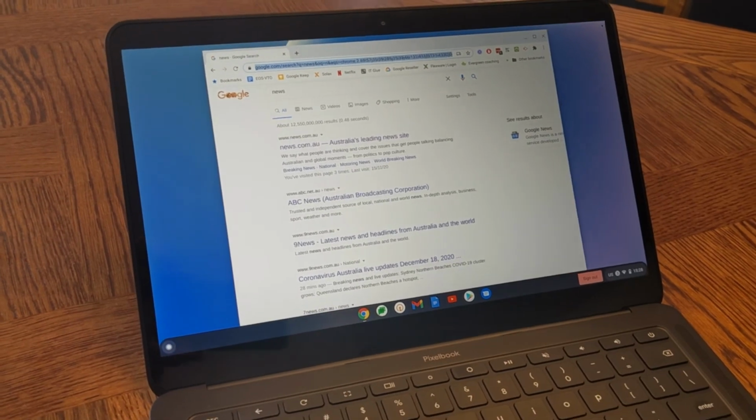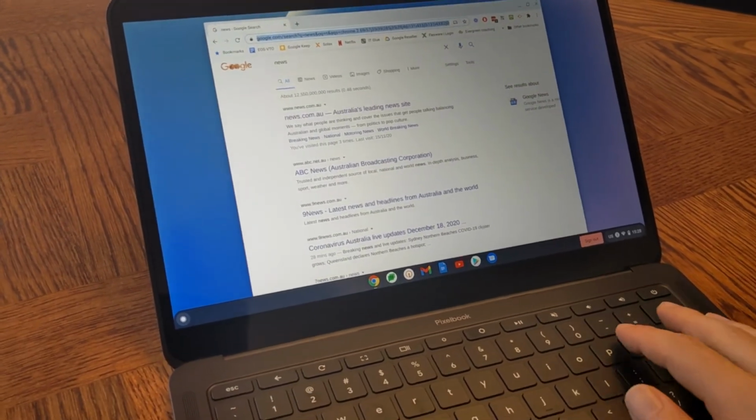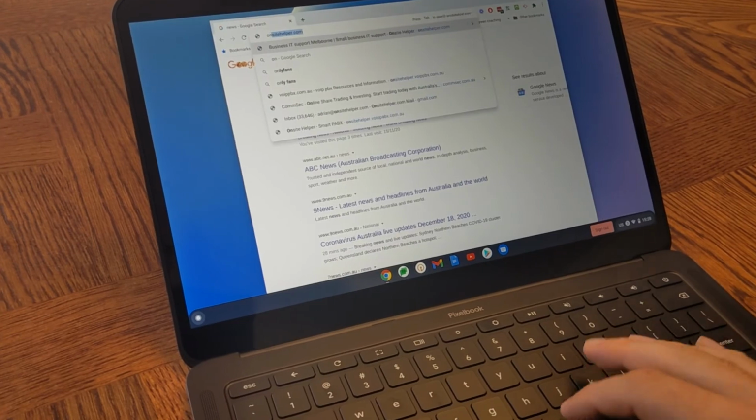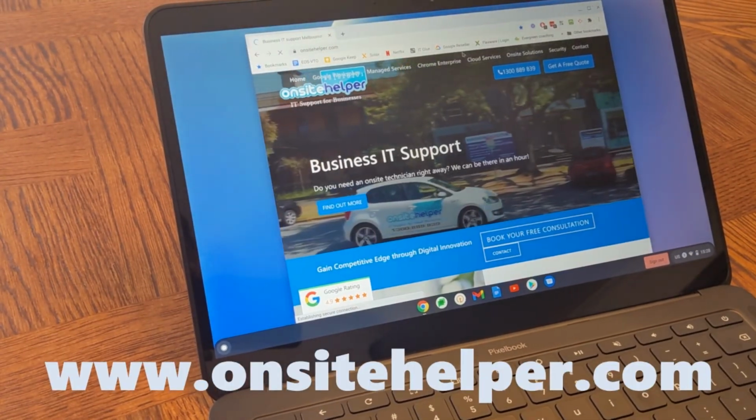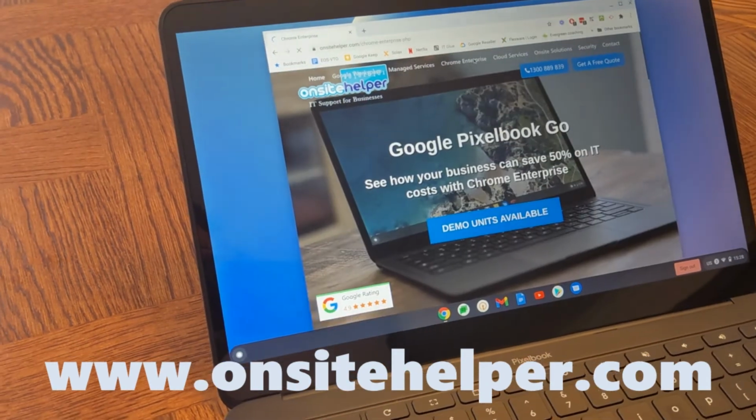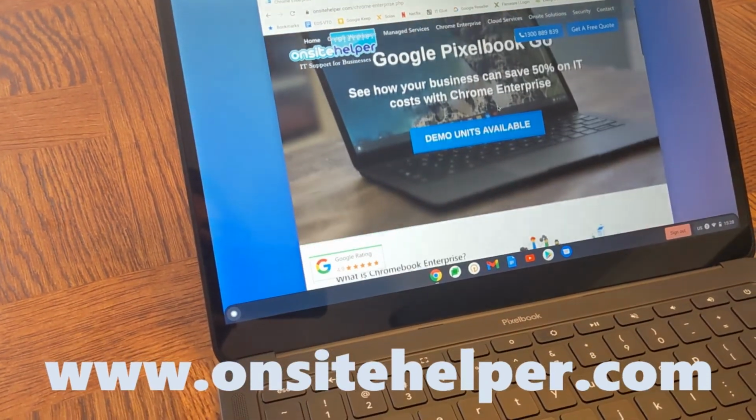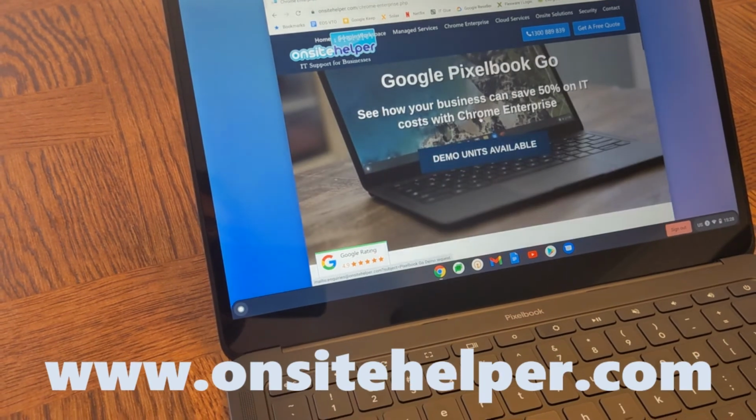So if you'd like to try out a Chromebook or the Pixelbook, we're actually offering demo units. So you can just go to our website, click on Chrome Enterprise, and just basically click on demo units available.